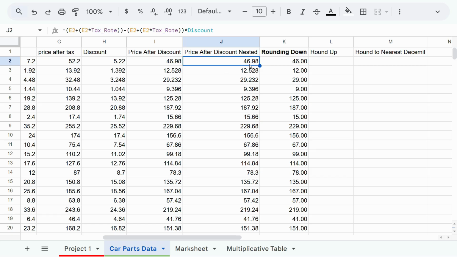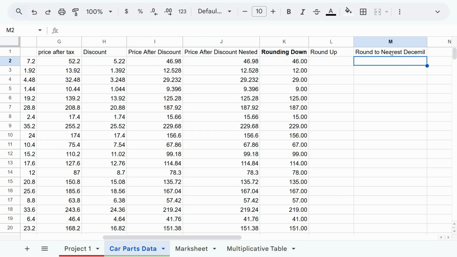I'll show you further how we can round down to the nearest decimal places. Like if it is above 0.5, it should make it 12.6, let's say. And if it is below that, it should round it down. So we will see that example to the nearest decimal places here. Let's see the round up example.